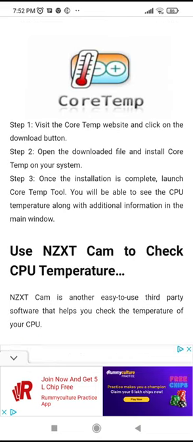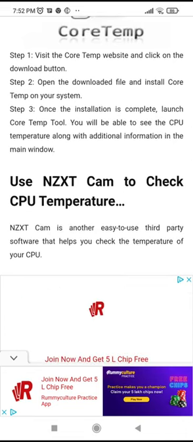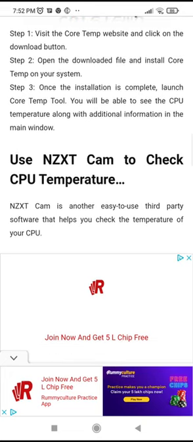Use NZXT CAM to check CPU temperature. NZXT CAM is another easy to use third-party software that helps you check the temperature of your CPU.